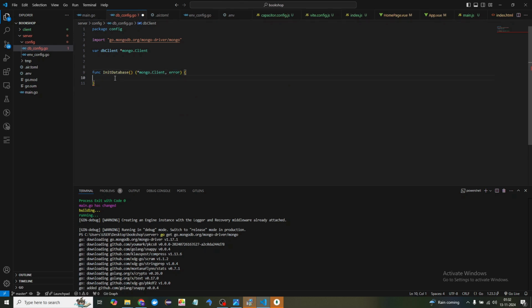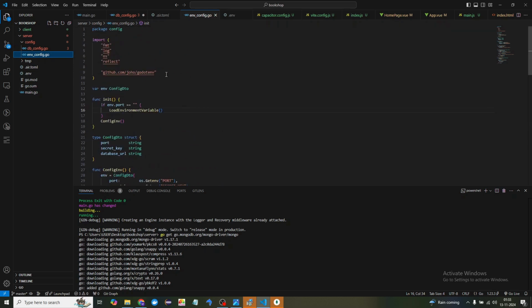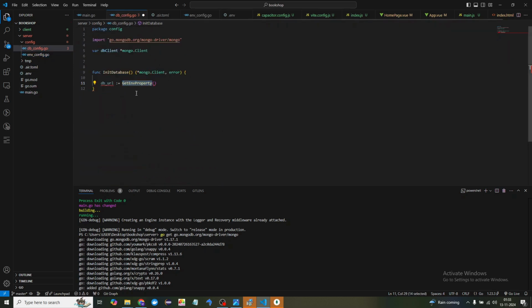All right, now here what we need is we need database name, right? Not database name but the database URL. So for that I will say dbURL, and I will use the GetEnvProperty method from this package itself. You can see that this method is present on this specific package, package config, so we don't need to import that. Instead we can directly put the name and use it.